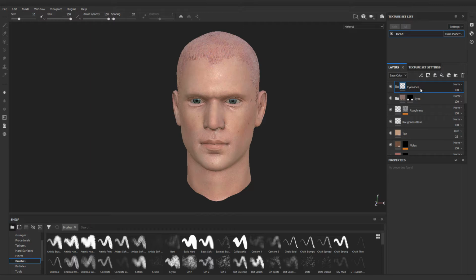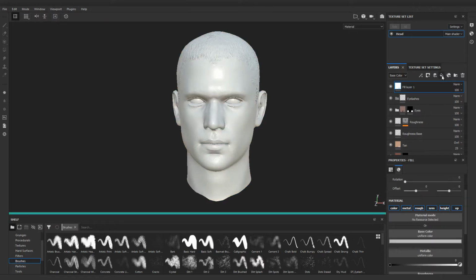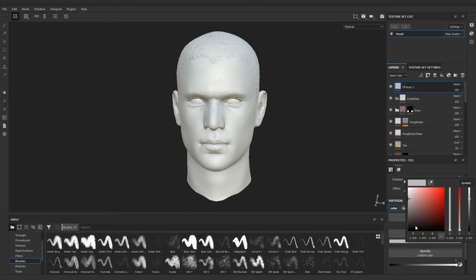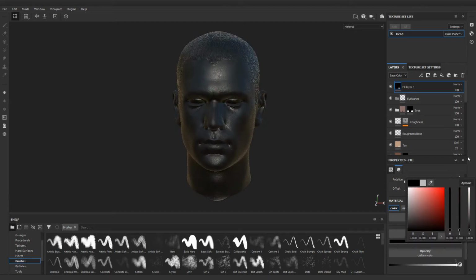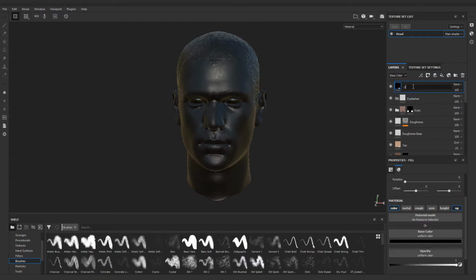The eyelashes will require two fill layers, one to set the surface to opaque, and one above it to contain the strokes and handle the transparency. Start by creating a new fill layer with only color and opacity channels active. The color is set to black and the opacity is set to white.